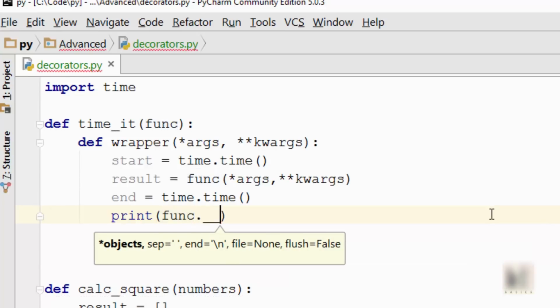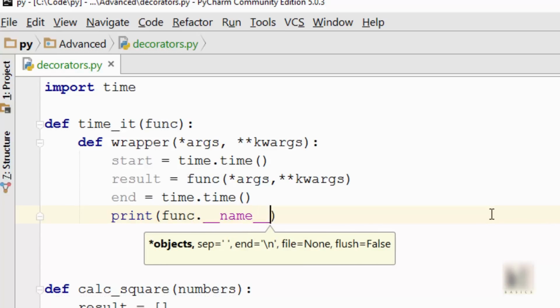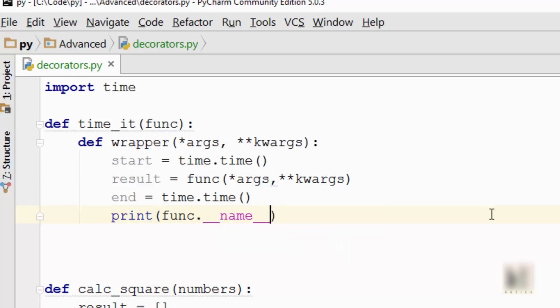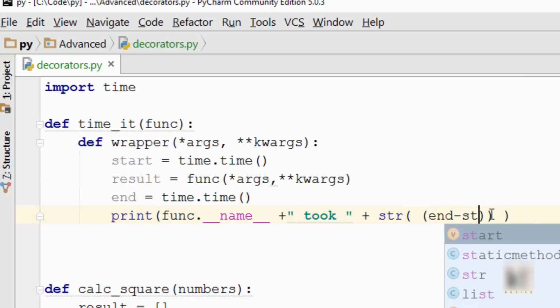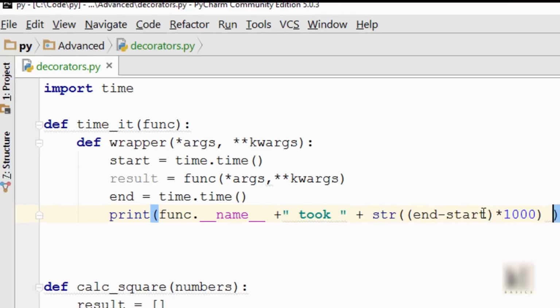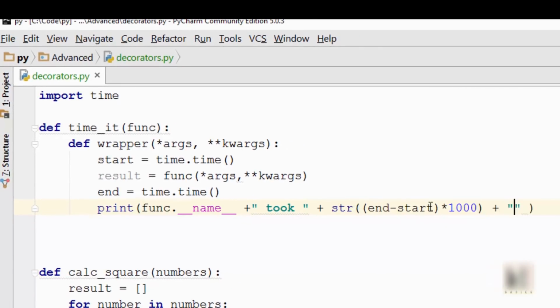function.__name__. So this __name__ will return you the name of that function, okay? And how much time did this function take? Well, end minus start. So this piece of code is the same as what we wrote before. You want to measure the time of the function in milliseconds. That's why you are doing this. Okay. And of course you want to return the result.